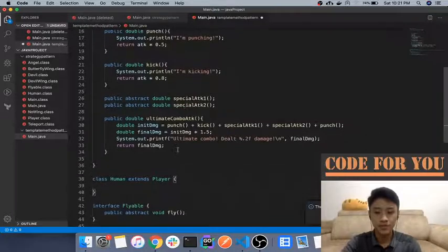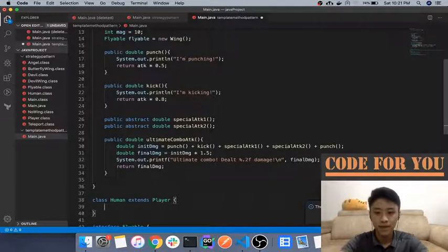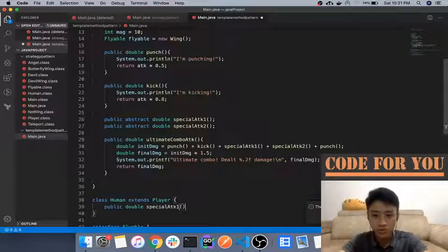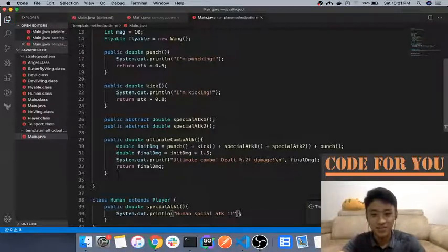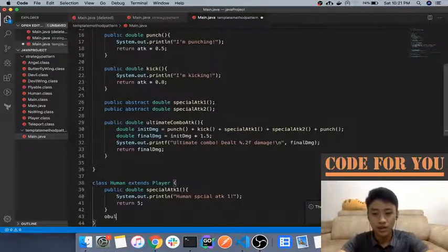Well, let's say we have the human now, right? So the human is extending the player. So we need to use the special attack 1. We need to implement all these two methods first, and print line human special attack 1 body smash. Okay, so this is the special attack 1 for human, and I will return the fixed damage. So for example, the fixed damage is 5.